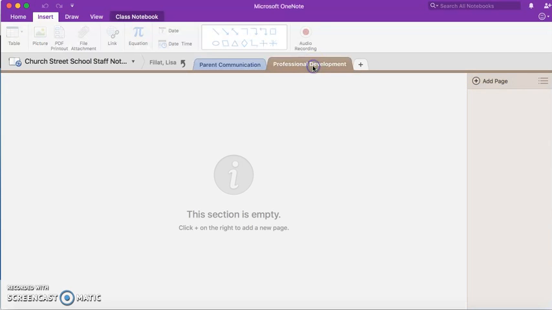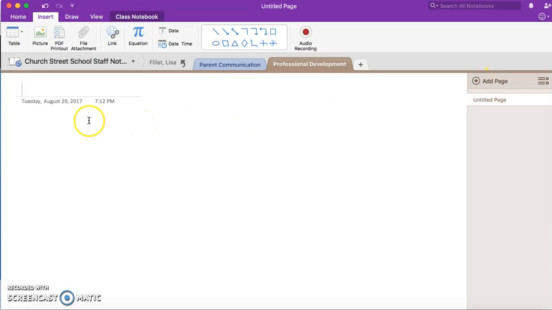There's also a professional development tab where you can add pages and keep track of all the PD that you've done throughout the year. And you're also welcome to add any other new sections that you would like and name them and add pages as well.